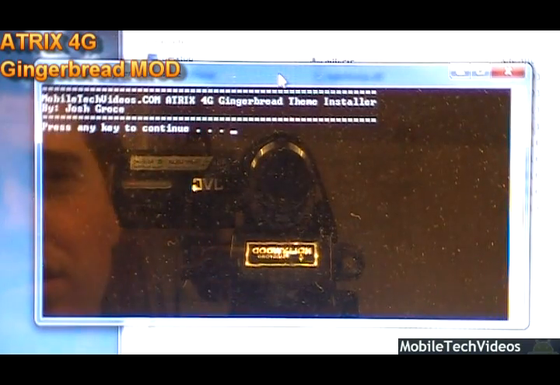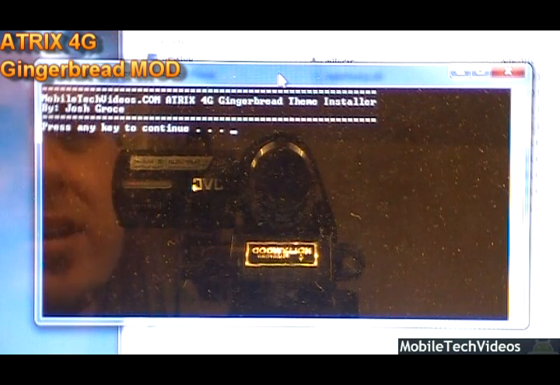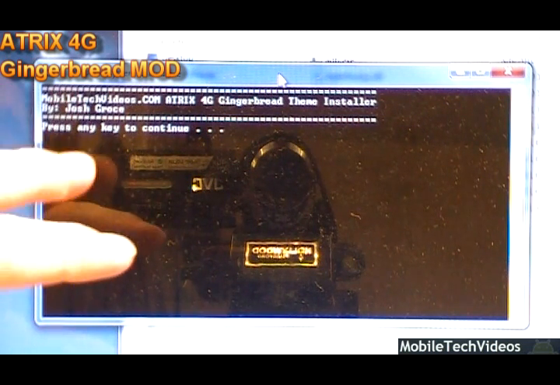Okay, so there's the nice heading, mobiletechvideos.com, ATRIX 4G Gingerbread Theme Installer. Obviously, I want to credit the original author, and I believe this DG had a little work on this as well. Both of those guys are in the description below, and you can check them out. And, you know, they should have donate links next to their names. So anyways, with that being said, let's go ahead and get involved.